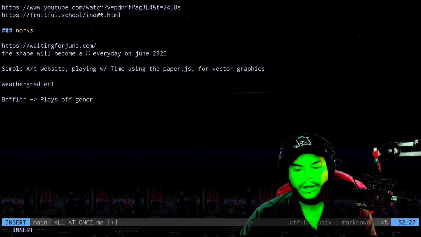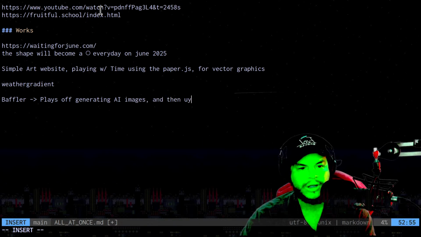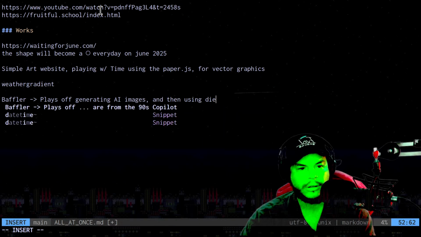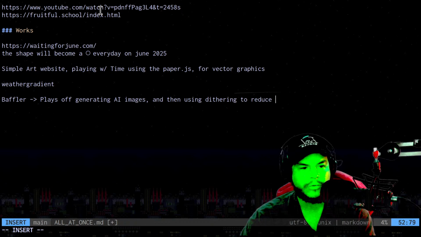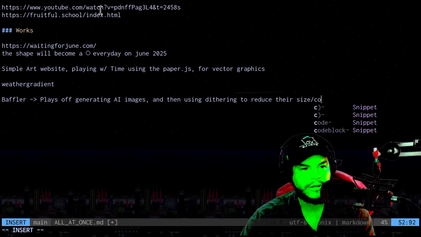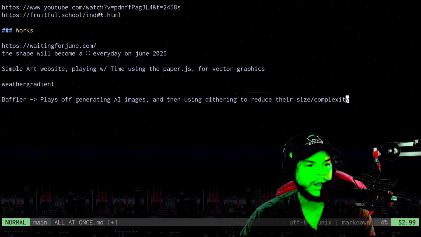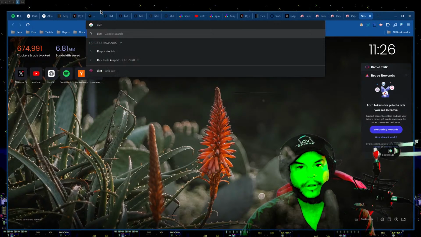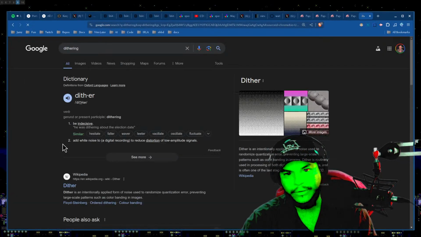It plays off generating AI images and then using dithering to reduce their size, complexity, whatever you want to call it. Now, I already know what dithering is. Well, let's just take the detour anyway.